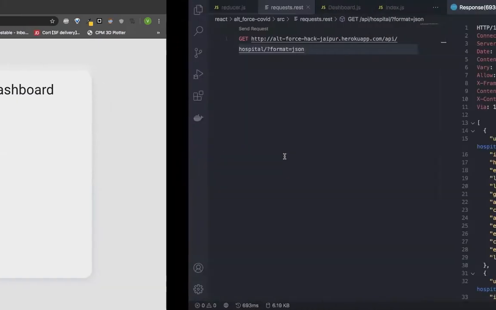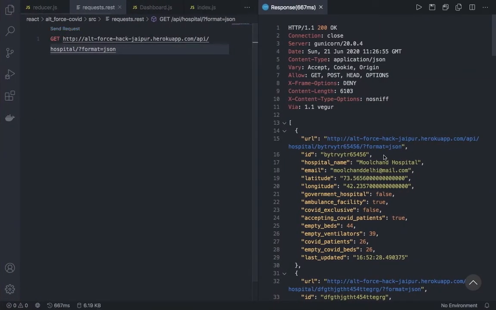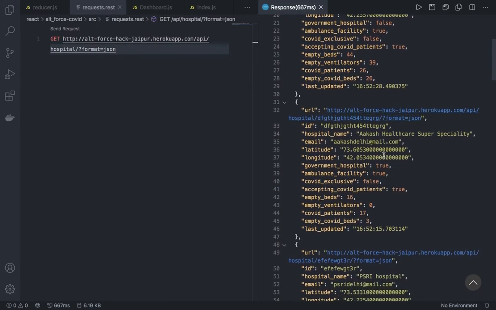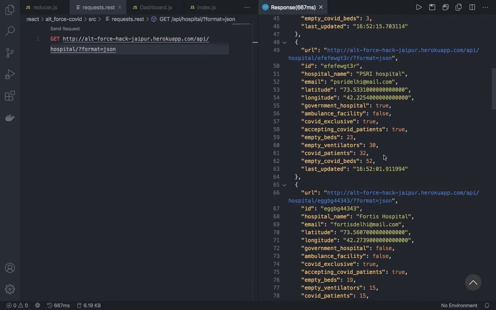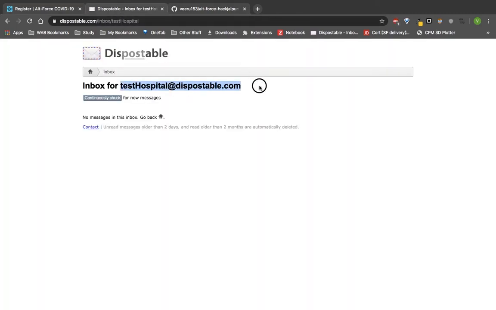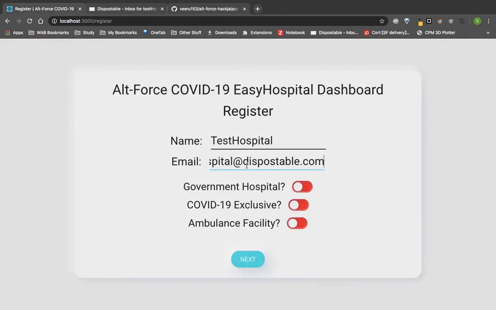Before we get into that, I'll just send a GET request to the database that we already made. As you can see, there are a few hospitals already added here before. Now, for the purpose of this demo, we'll be calling the hospital Test Hospital, and the email will be testhospital@thispostable.com.